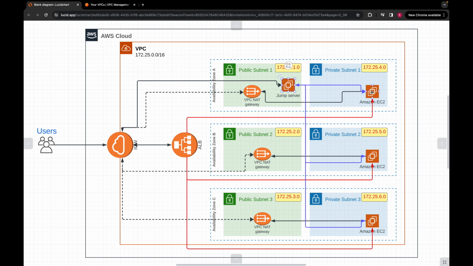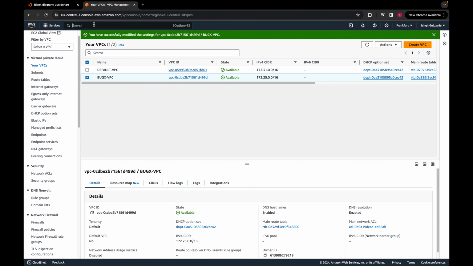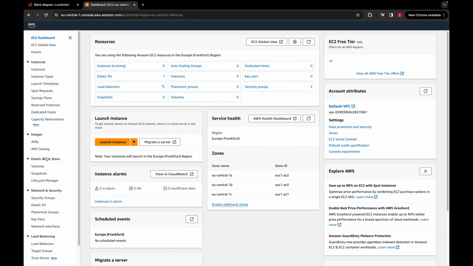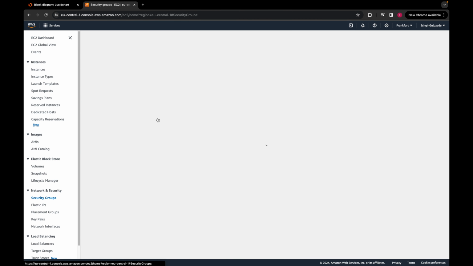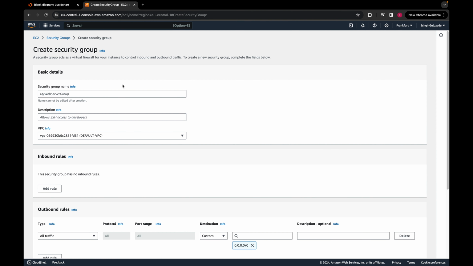So anyway, let's first create a security group for the jump server. Basically we need to go to EC2, and here we're gonna create security groups. These are the default security groups. We're gonna create a new one. I'm gonna call it, let's say, BugX jump server SG, security group.